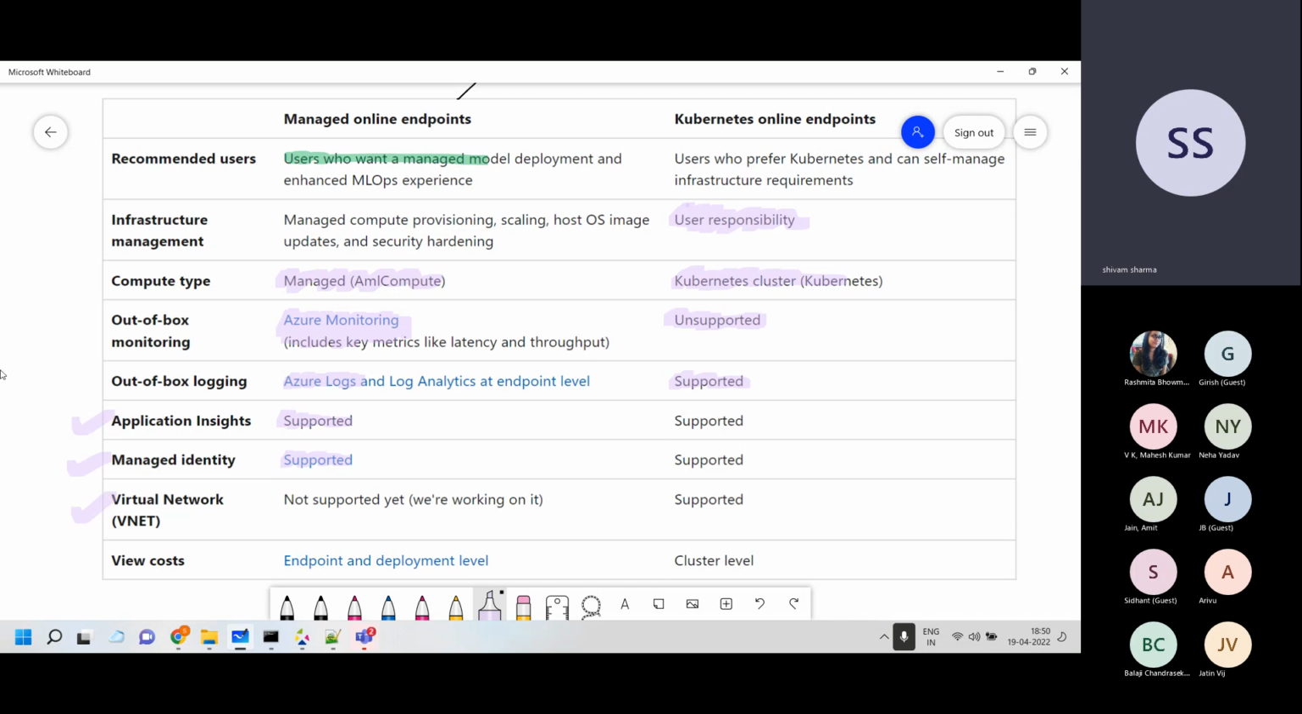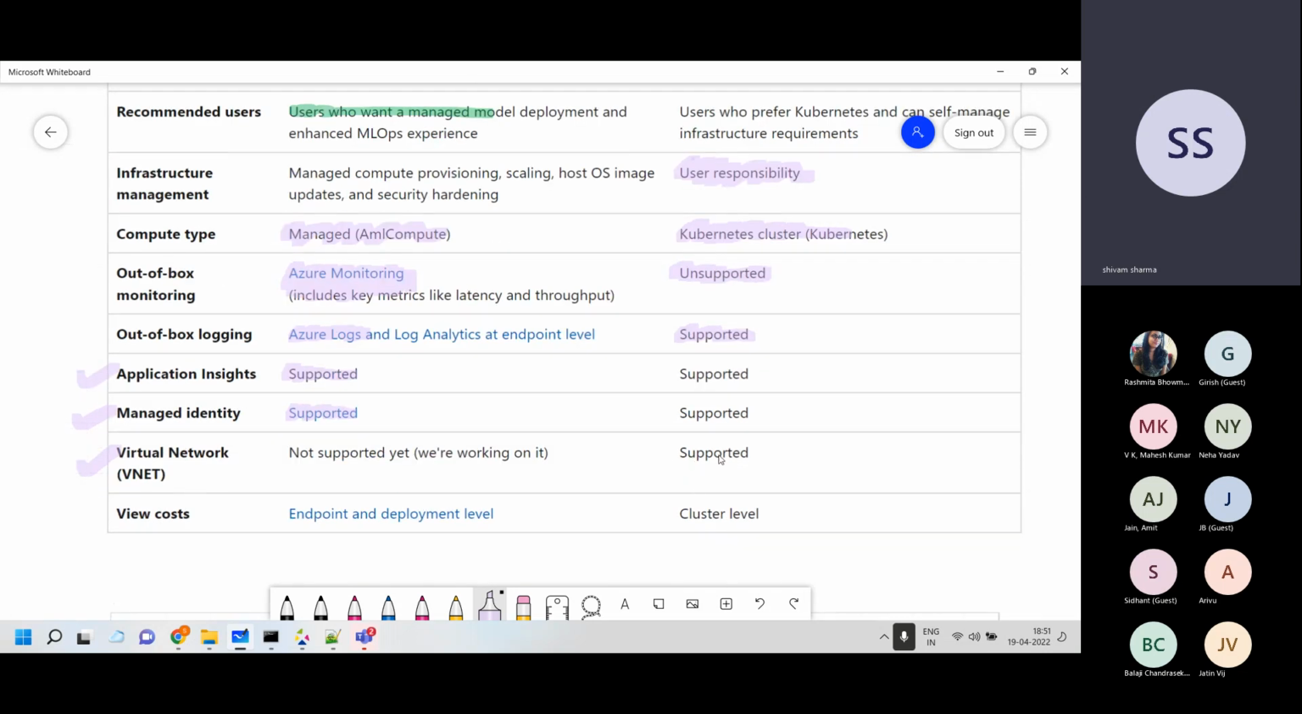Virtual network integration, they are still working on it here. In the Kubernetes case, it's already inside the virtual network, so this is very suitable. They are working on this part over here. It's absolutely required for production, but the service is in preview, so we have to wait for it. From the point of view of cost, the cost is from endpoint and deployment. And here it's the cost of the entire cluster, which is on the higher side.